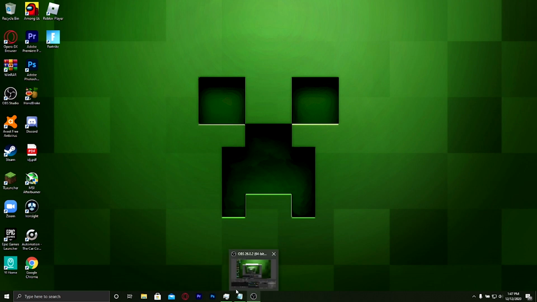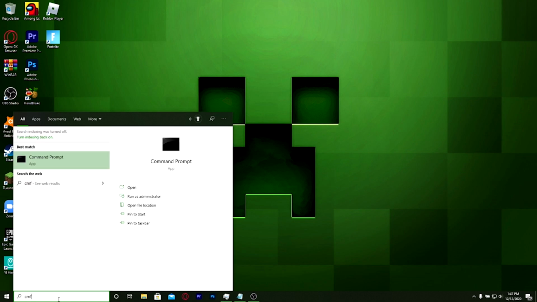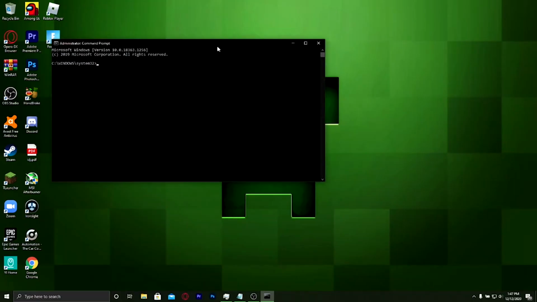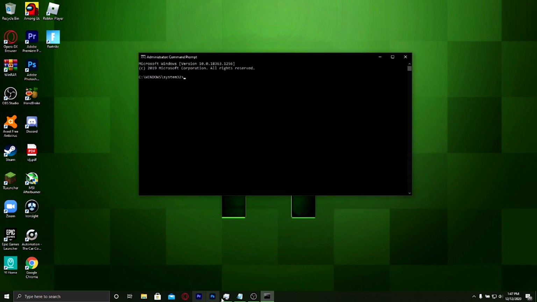And next, open up CMD. Search CMD, and then click on Run as Administrator. This little window will pop up. Just click Yes. Now you see this little black box.